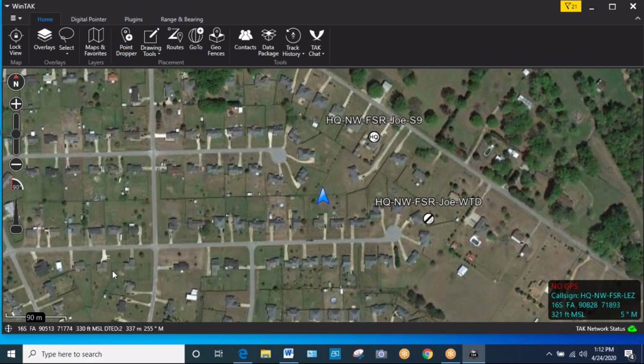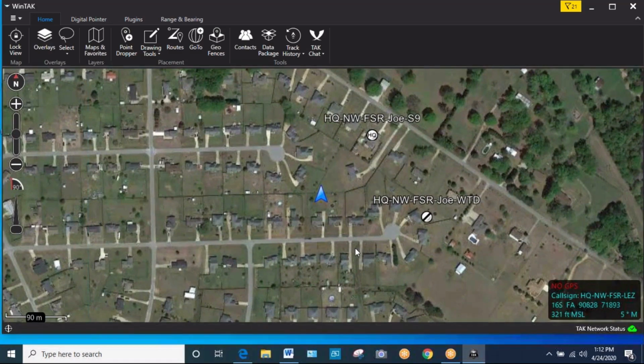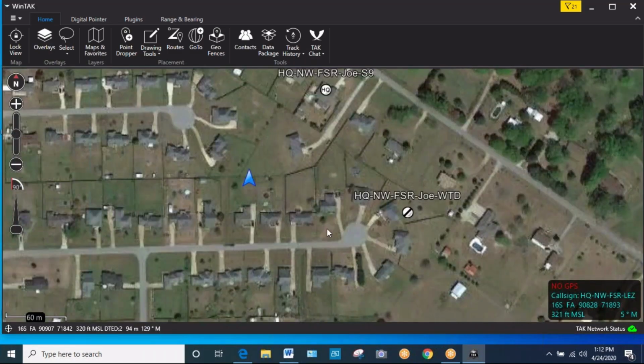So take some time, go ahead, place your self-marker in different locations, pan around your map, see your area, and practice with the 3D functionality.